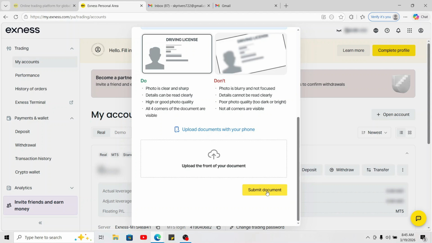Make sure to use your real details. Make sure that the name matches your documents. Avoid blurry or cropped images, and that's how you verify your Exness account quickly.